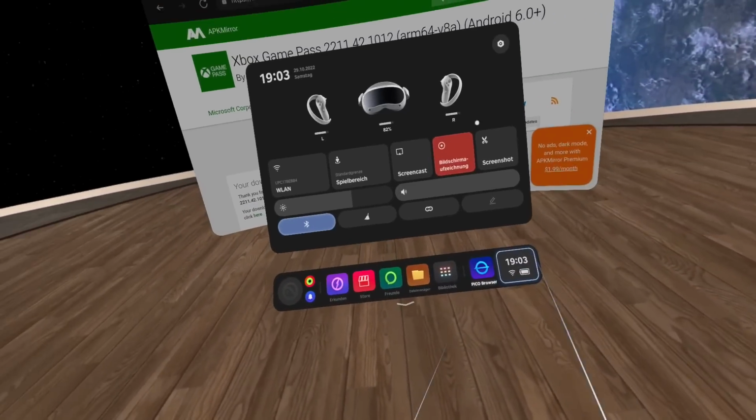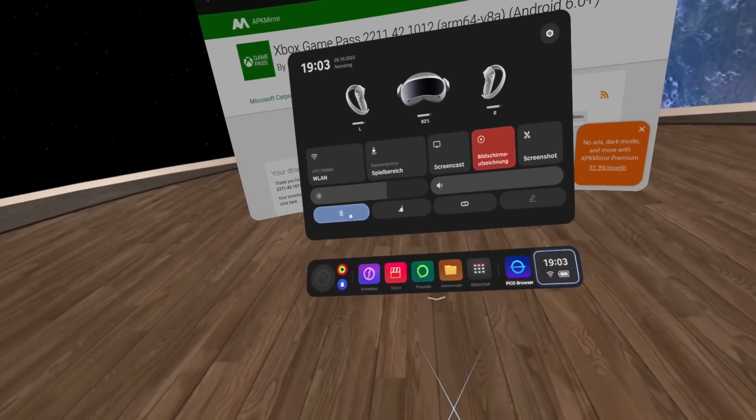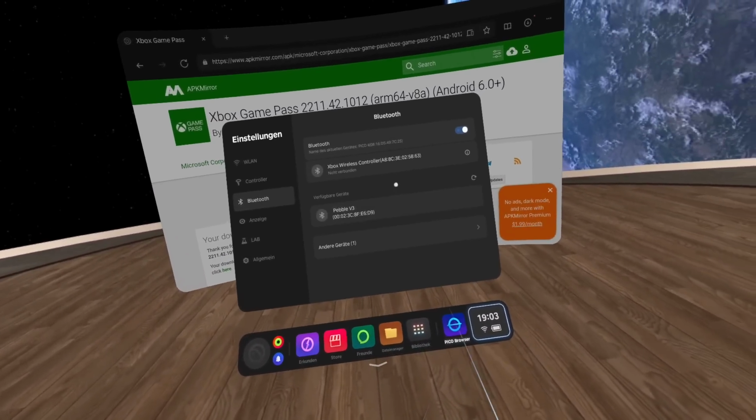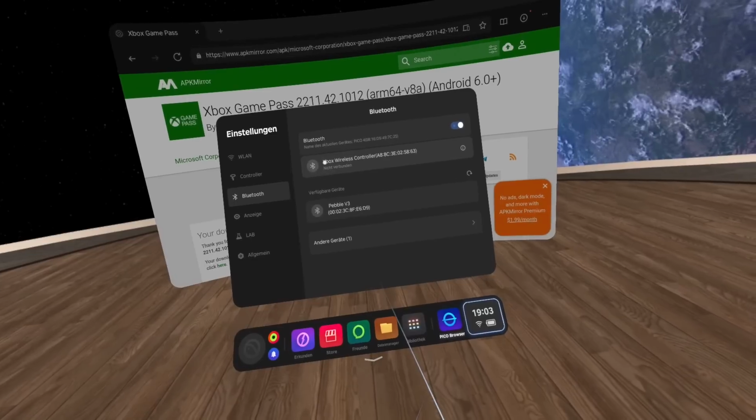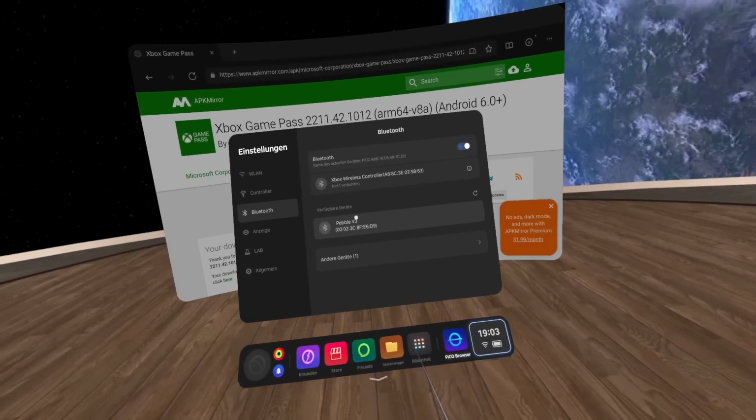So next, I show you how to add your Xbox wireless controller. And I did that already. That's why it is here in Bluetooth devices.